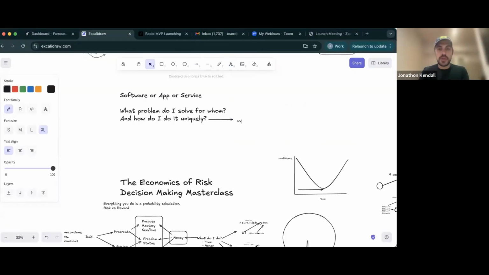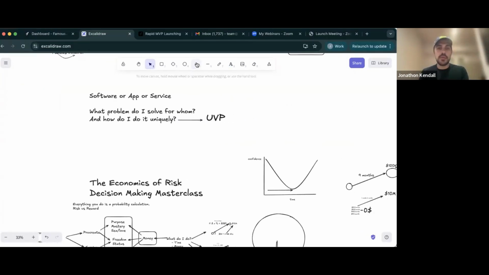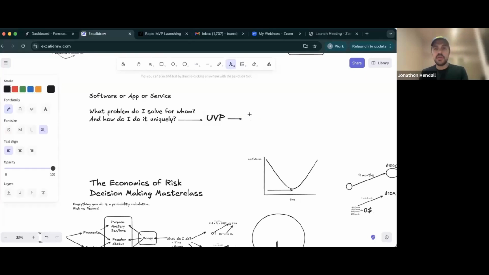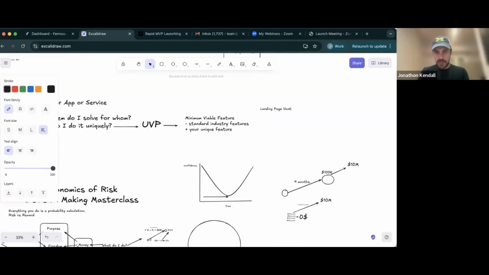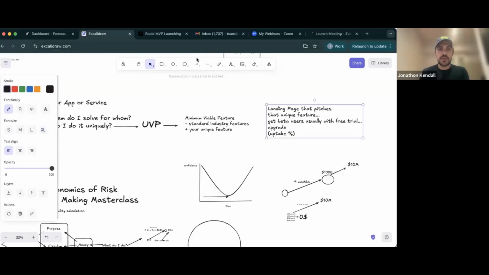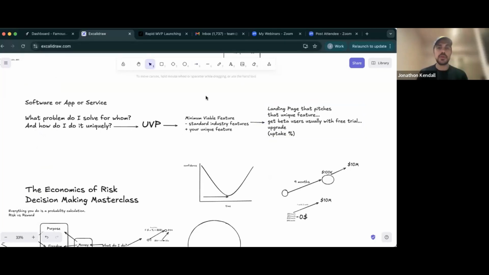If you remember, UVP. And then we talked about this last Saturday, where what you want to do is turn this into a minimum viable feature. So you have the standard industry features plus your unique feature, and that's what you've got to build. And then you have a landing page that pitches that unique feature, get beta users, usually with a free trial, and then upgrade. And what you're doing is testing your uptake percentage. Okay, so this is the standard way of approaching this. I've talked about this before.